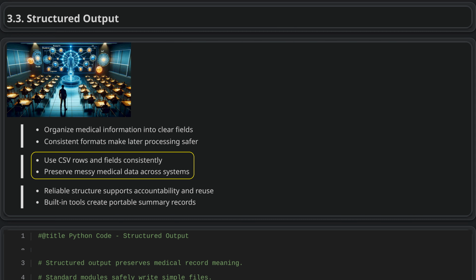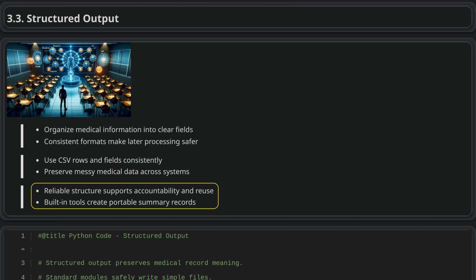efficient. Delimited text, such as CSV, stores records as rows with fields inside each row. In medical data, commas, special characters, and complex instructions can make this format harder to handle correctly. Standard libraries help keep these files valid, so data can move reliably between spreadsheets, reporting tools, and other systems while preserving its meaning. Structured output helps healthcare teams manage information consistently, making data easier to verify, reuse, and audit.